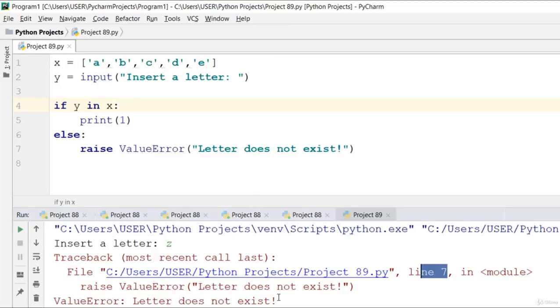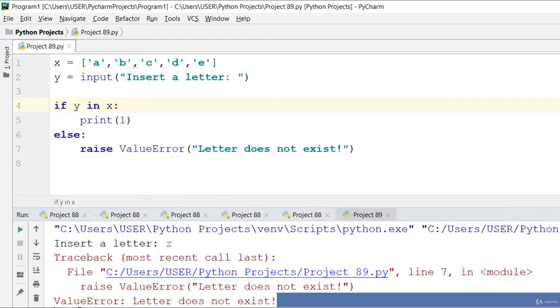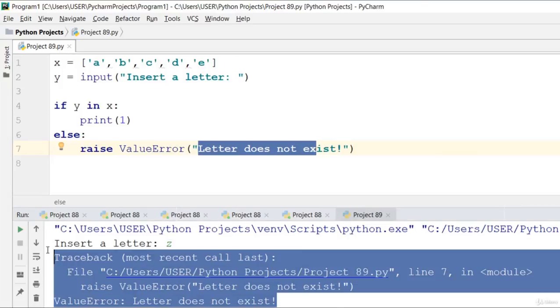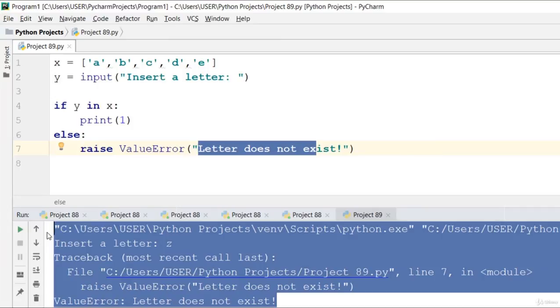Now you've seen that the error you get here is called a ValueError, and you can see the message "letter does not exist", which is what we typed in here. This is how you can raise errors by yourself as a developer. But it's always good not to do this, because you wouldn't want your users to always see this. It's the back-end developers, the developers themselves, who should see that, but the users are not meant to always see this.